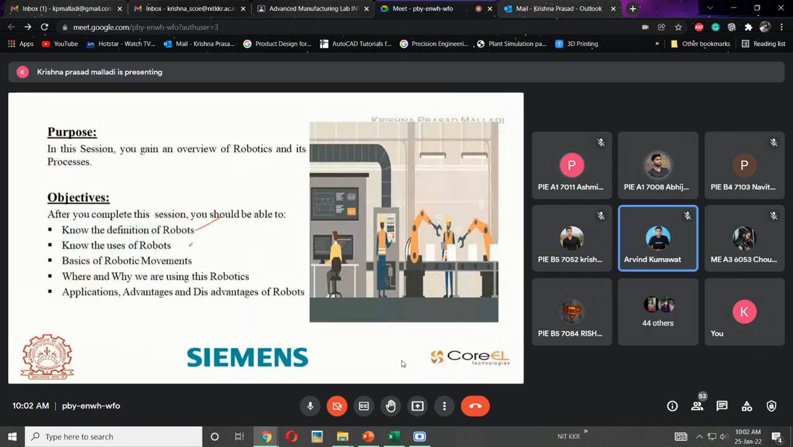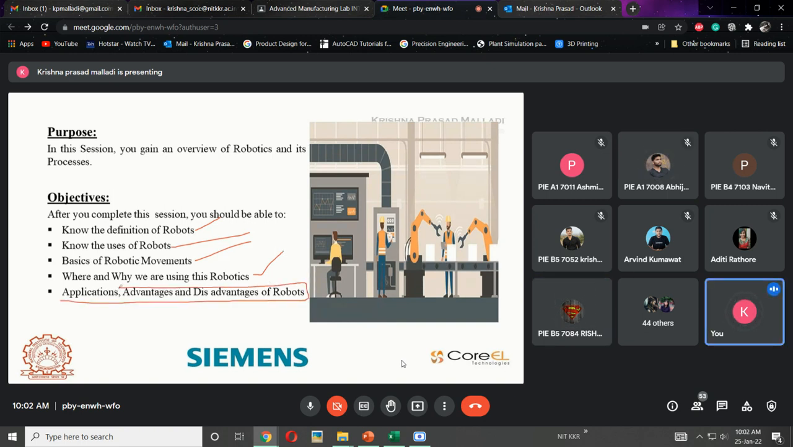uses, basic robot movements, where and why we are going to use robotics. These things will be going in the next session. Application, advantages, disadvantages, in brief, I will be discussing in the last phase.